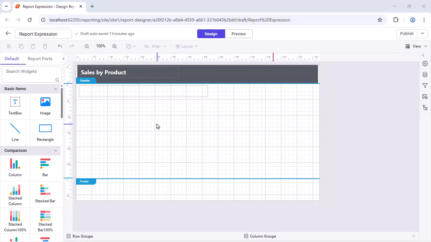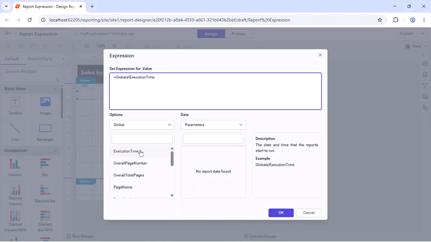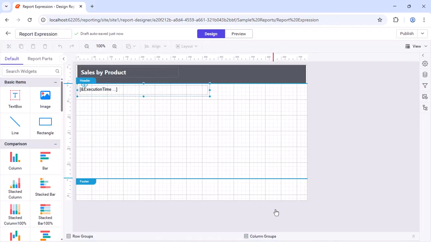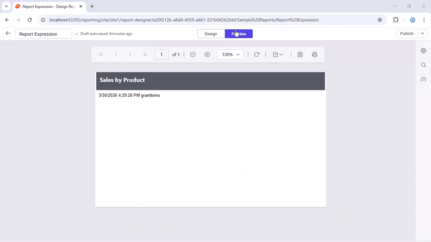Next, expressions can also perform calculations. For example, if I want to add the current user ID to the execution time, I'll add the following expression. Here I'm combining two built-in fields, Globals and User. I click OK. Then I'll switch to Preview in the top panel. And now you can see the date and time at which the report was generated. It's displayed with the user that generated the report.